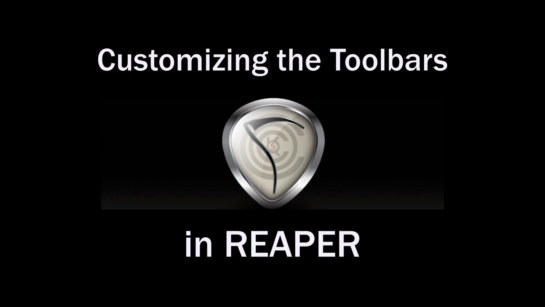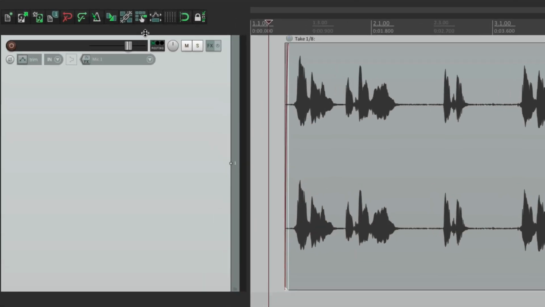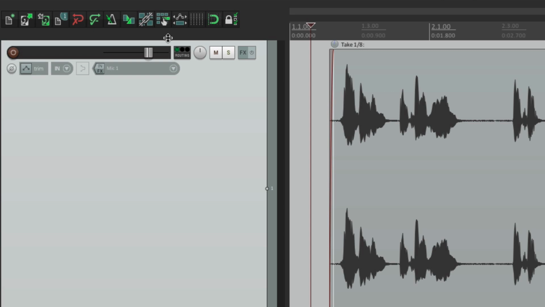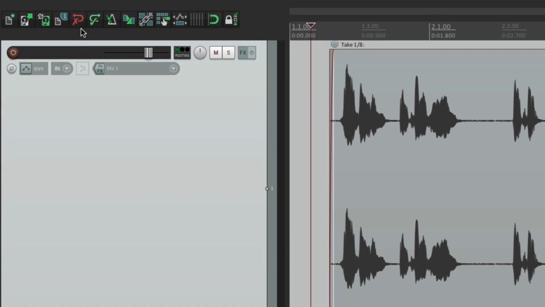In this video, I'm going to show you how to customize the toolbars in Reaper. Now the toolbar is right up here, but it could be completely customized. This is the default, and one of the ways you can customize it is removing some of them. For instance, the ones over here, this one creates a new project. You could open a project, save a project, but most of those things appear in the menu right here. So we don't really need them.